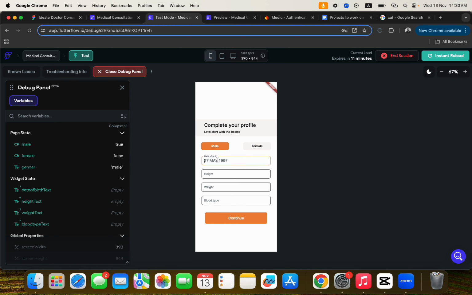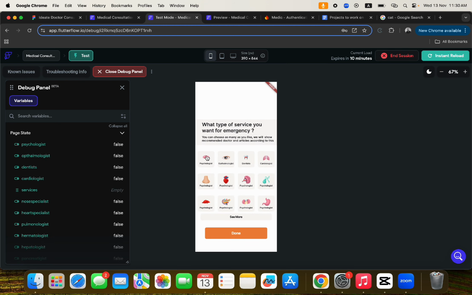And then date of birth 13th November 2024, 180 cm, 70 kg, B plus. Okay, then like that. So now if we tap on this, you see it works. If I tap on this, this also gets selected. This is selected. This is selected.